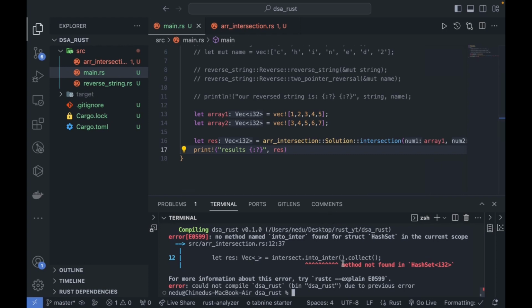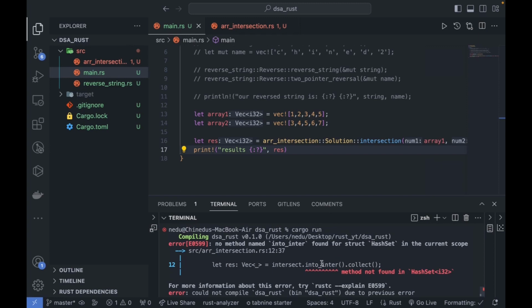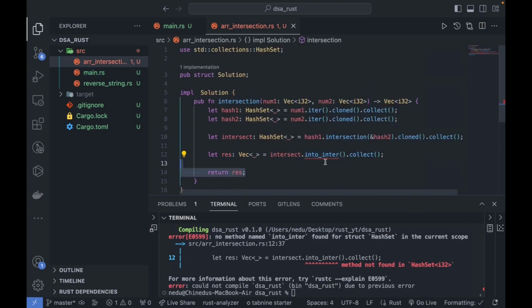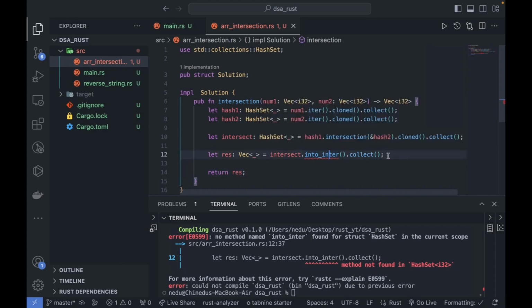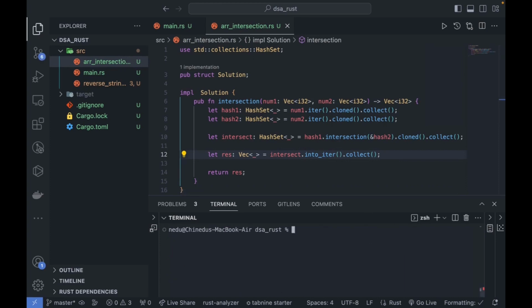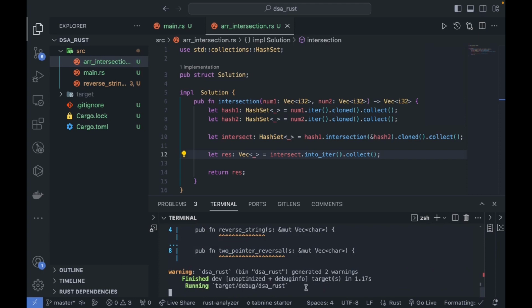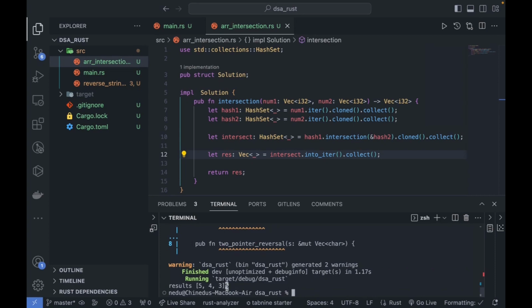Okay, let me check what the issue is. Okay, into_iter, not into_inter. So that's the error. It's supposed to be into_iter. Yeah, that's my mistake. So I'll quickly clear this and do this again. I'll say run. Yeah, so now you see we have our result.